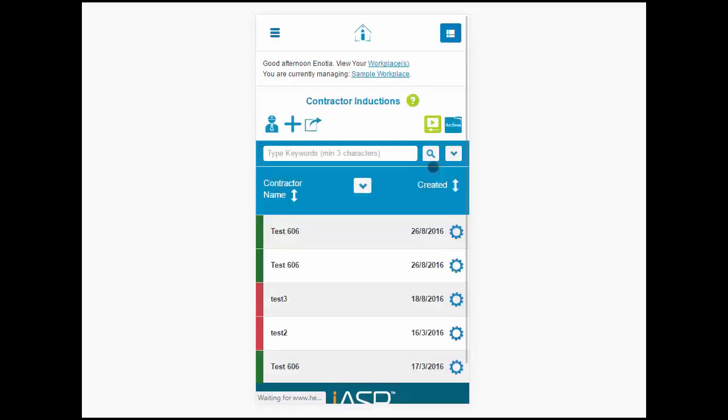The Contractor Inductions module is accessible via the Contractor Management area within the Module Navigation menu, and the access and inclusions visible in this module vary according to individual user access levels. They're controlled within the User Management module. However, for the purpose of this tutorial, we're seeing everything just as a workplace administrator would see it.